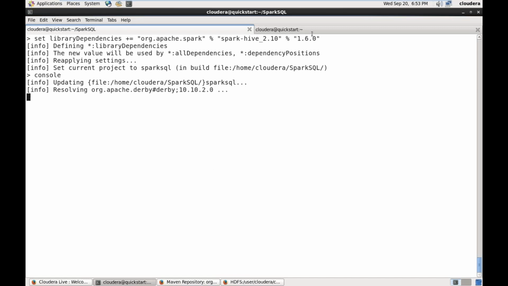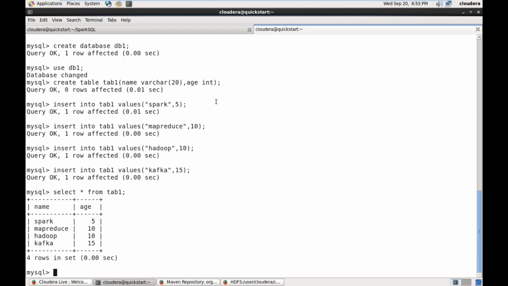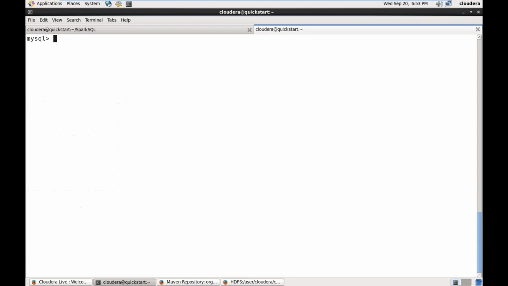Meanwhile, let us try to start Hive along with MySQL. I am coming out of this MySQL first now. Exit, and I use Hive. Let us start Hive.